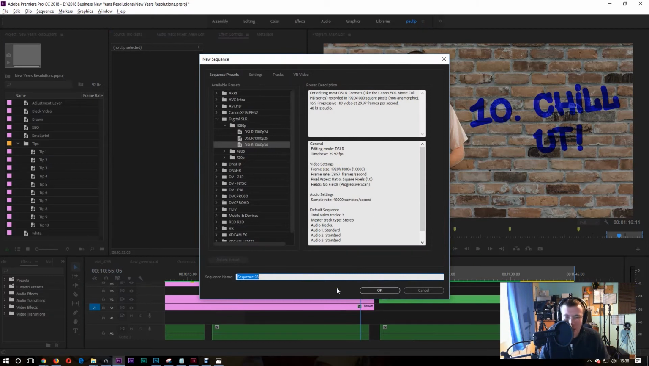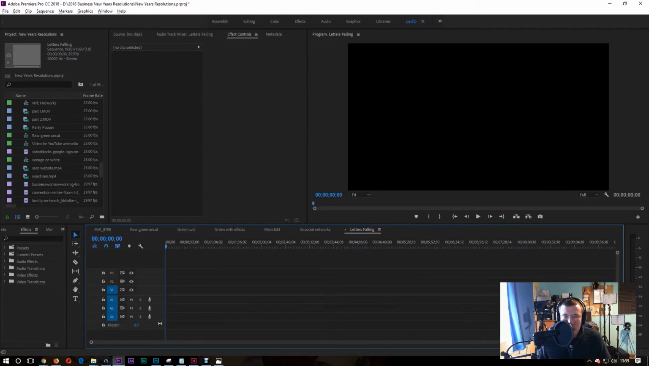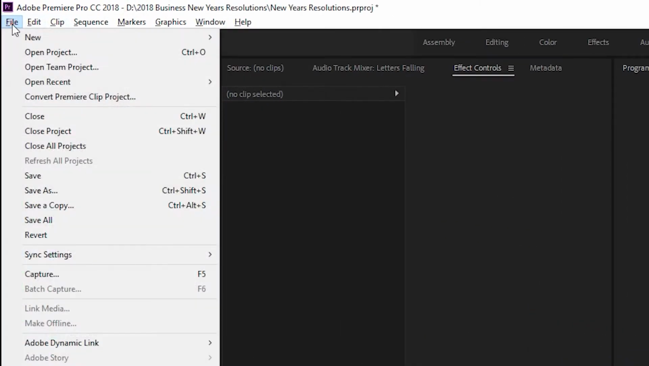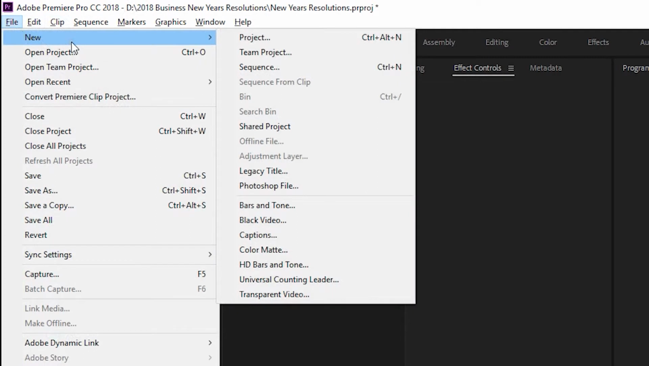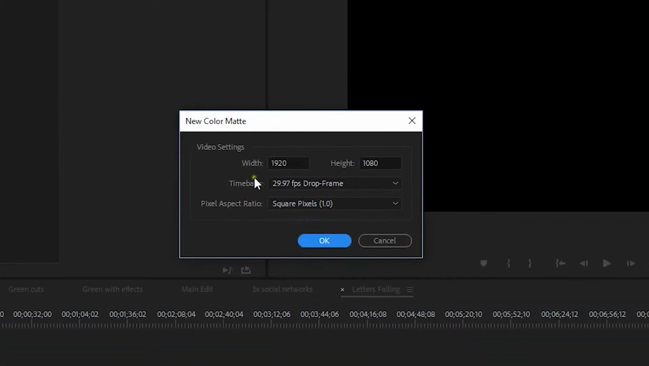I'll call this letters falling. Now to start with, we need a wall, we need a background, so I'm going to create a solid background colour. For that I go File and then New, and then Colour Matte, and this is going to be the same width and height, the same dimensions as my sequence, so 1920 by 1080 for standard HD.